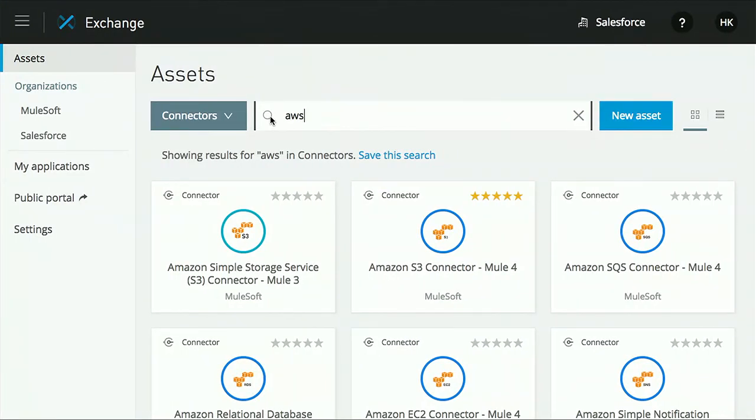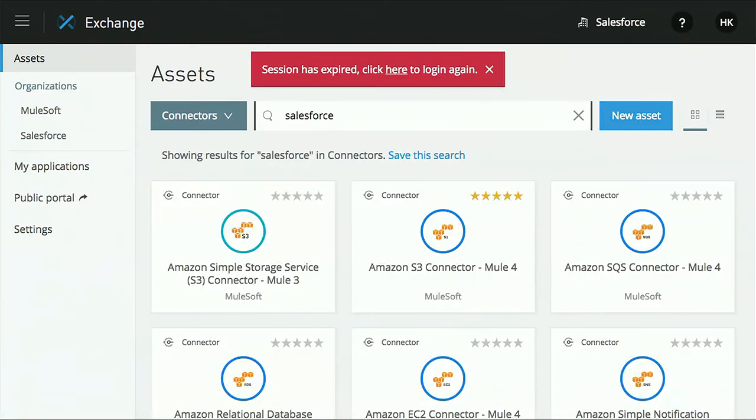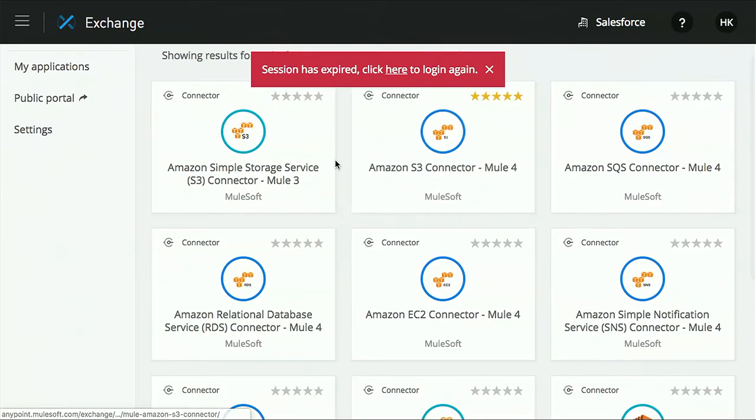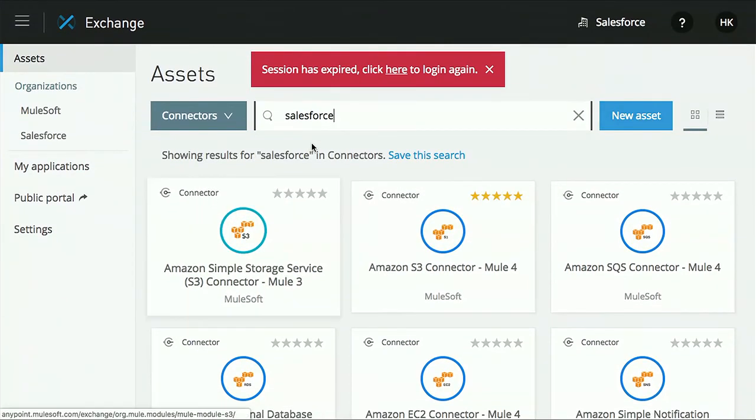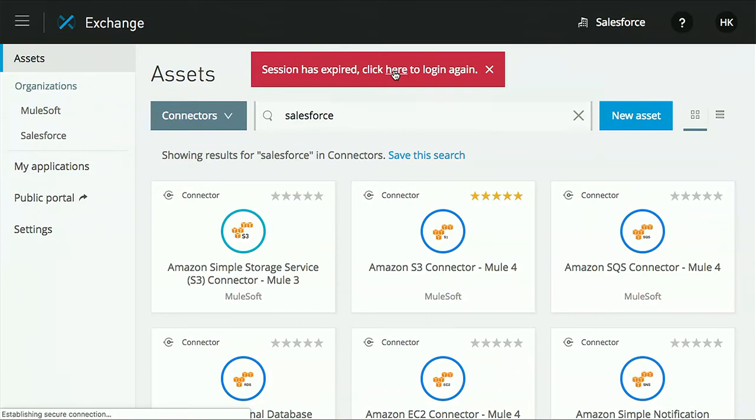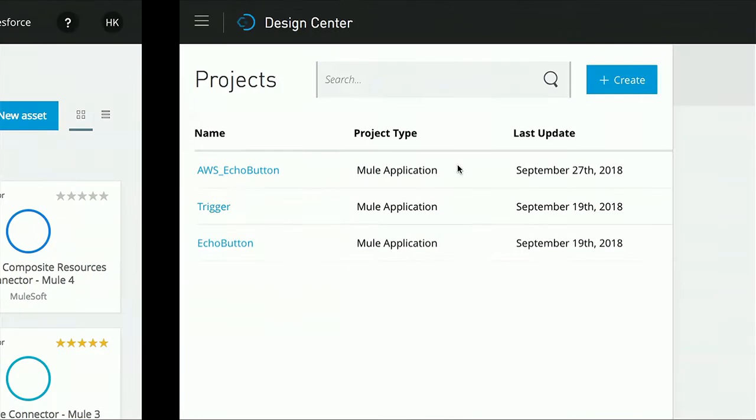So first off, I mentioned this is reusable. So here's the catalog that MuleSoft makes available for assets and connectors. And of course, Salesforce is a very prominent set of connectors. Here's the Mule 4 connector for Amazon. And if I log in again, then I hopefully get the one for Salesforce.